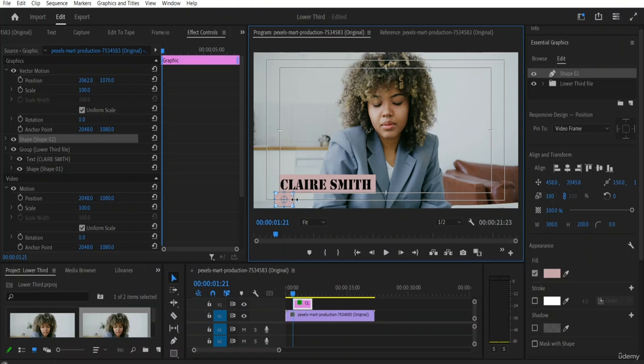I am going to increase the size, and from here down as well I will increase the size. I have just increased the size from here. Click on mask with shape.